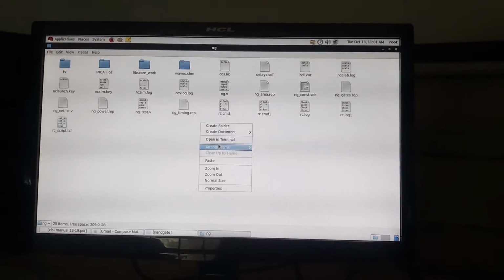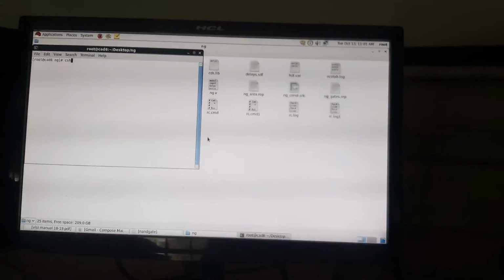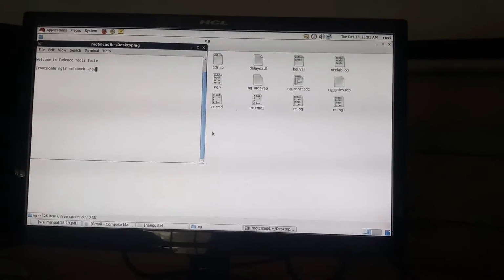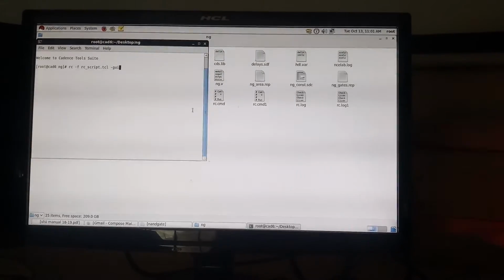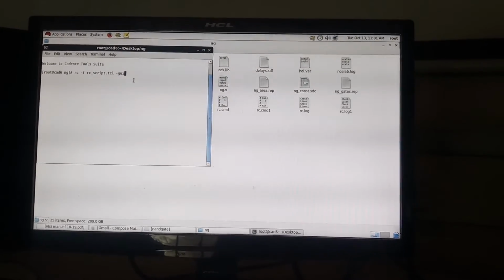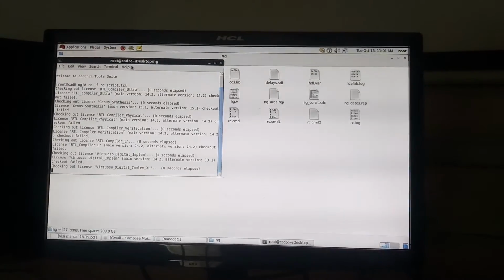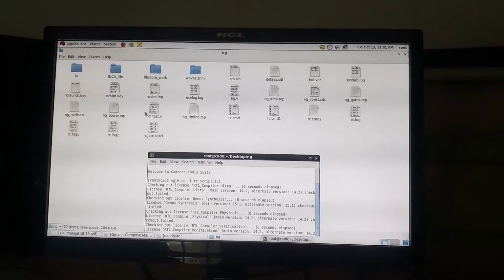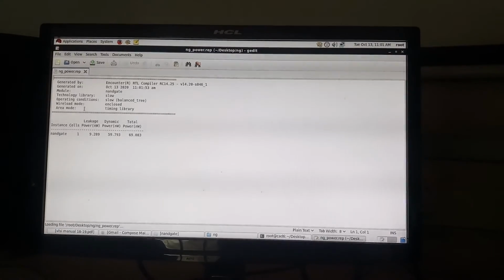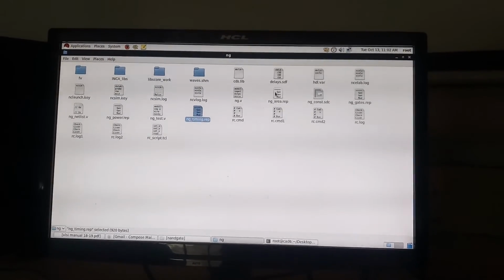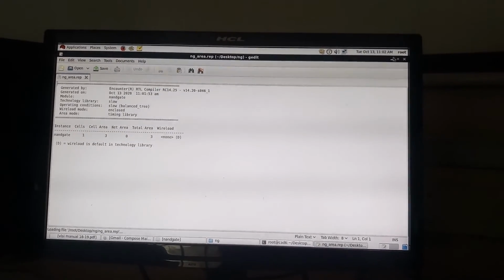Then right click, open terminal, and type csh. Next again source space cad.cshrc, enter. Next rc -f rc script file .tcl, enter. So automatically power and timing files will be generated. So here is a power file, and here is a timing file. Automatically it will generate the files. And next the area, here is an area file. It is going to generate.